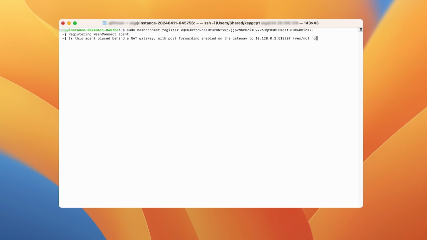You can answer this question with a no if you are registering the agent on a cloud VPS with a public IP address. As for the second question, answer it with a yes, as you need to configure the MeshConnect agent as a router for setting up remote access to the agent-installed network. Here, the MeshConnect agent will efficiently forward traffic from remote user devices to the local network or VPC resources and vice versa. The agent registration is complete.